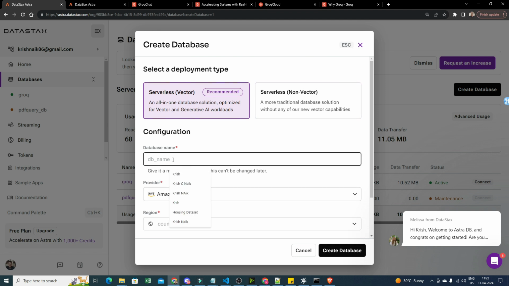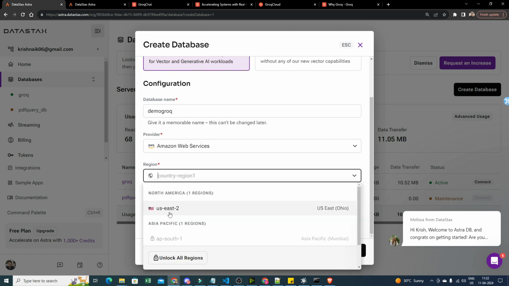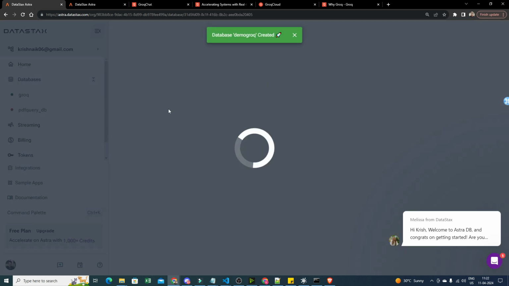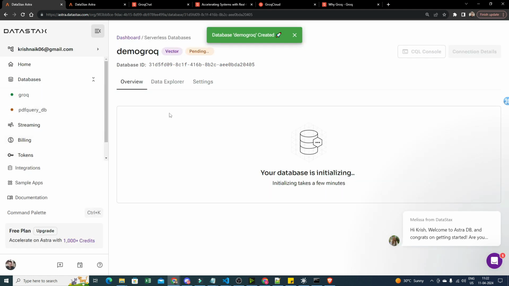I will write the DB name, let's say demo_groq. Then I can select whatever region you want. And then I will go ahead and create the database. Once this database is created, it will take some amount of time. In order to get the database ID, you just need to copy it from here.